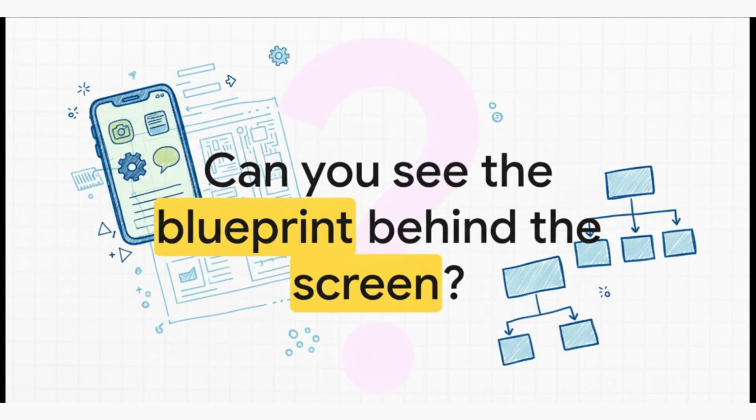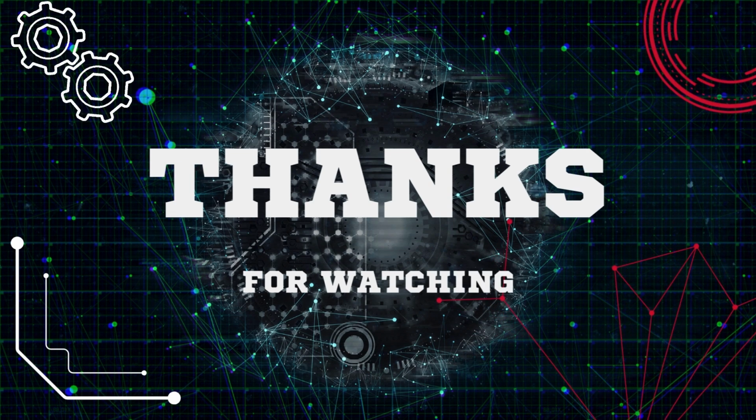So I'll leave you with this final thought. The next time you open an app on your phone, just take a second. Look past the buttons. Look past the graphics. Can you see the structure? Can you maybe even see the blueprint hiding just behind the screen?